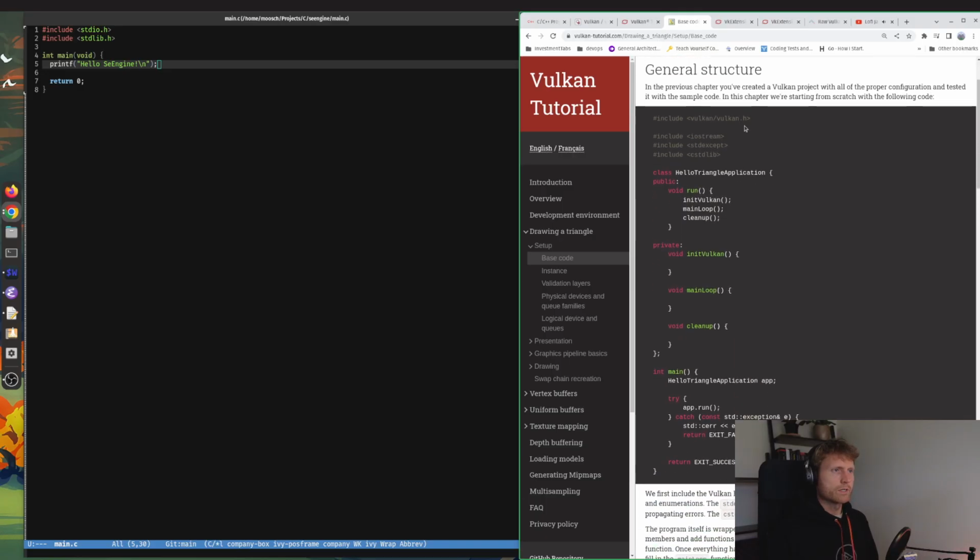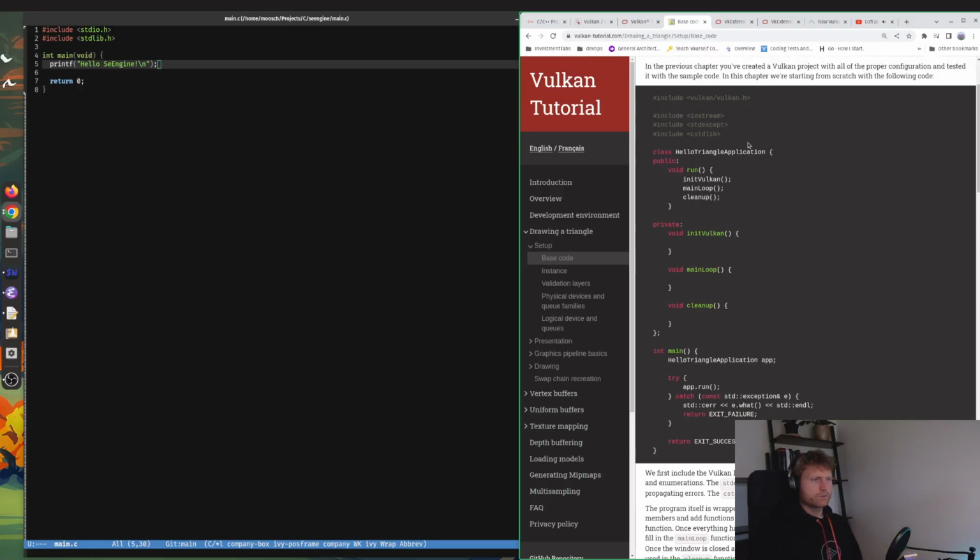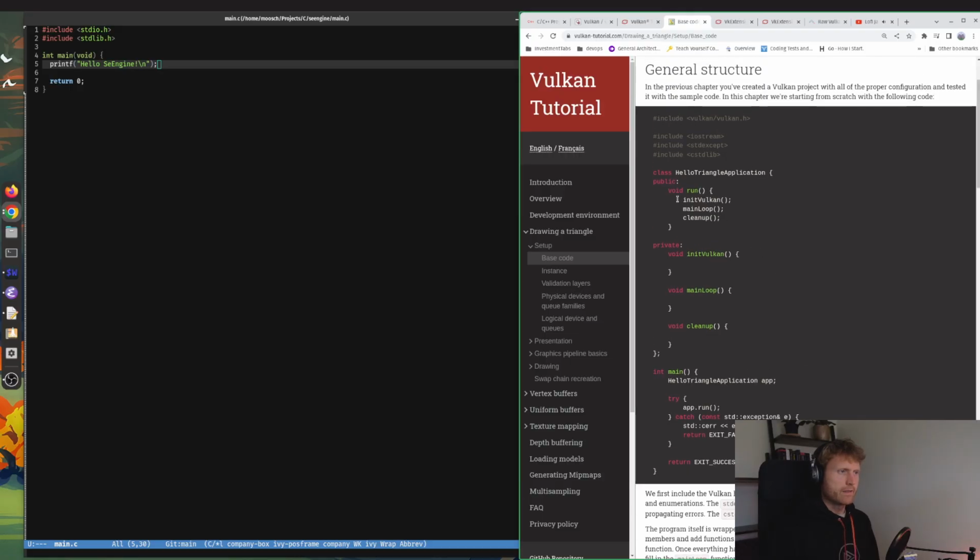General structure. The general top level structure of the code for these guys is going to be a class which has a public run function, which they just run within the main inside a try catch. In C, you don't really have try catch, well, not at all unless you use macros, I suppose. So we have to just handle our own errors. And then they have init Vulkan, the main loop, which is the game loop, and then you clean up when the game loop quits.